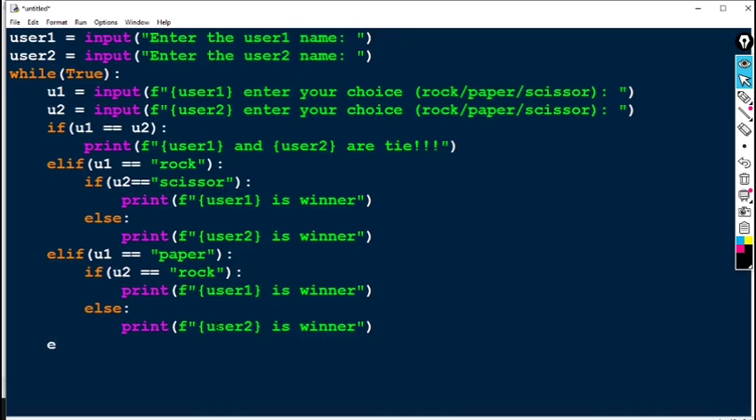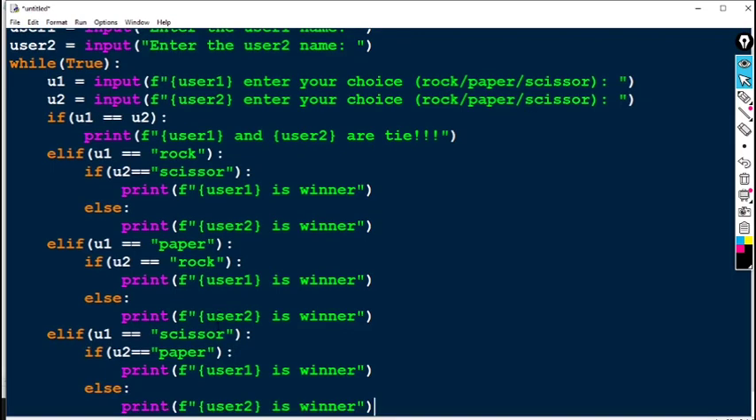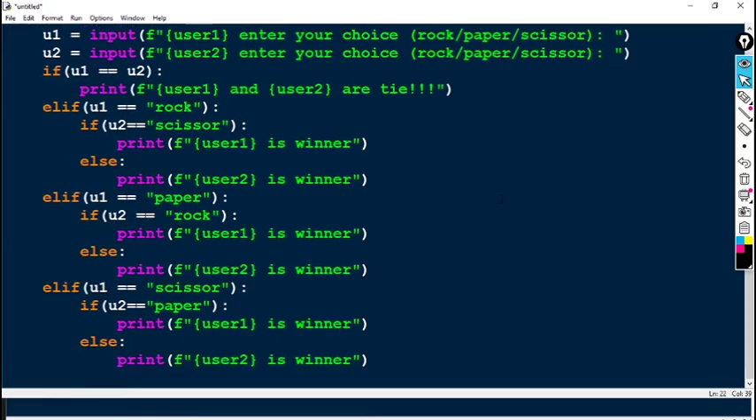Then again I'm taking an elif condition and I'm checking for scissors. User one is equal to scissors, and here I'm taking if and user two will be paper, and I'm pasting this statement again. So it will be clear to you what I have done here. Okay, so we have written the input, then we have written the comparison.